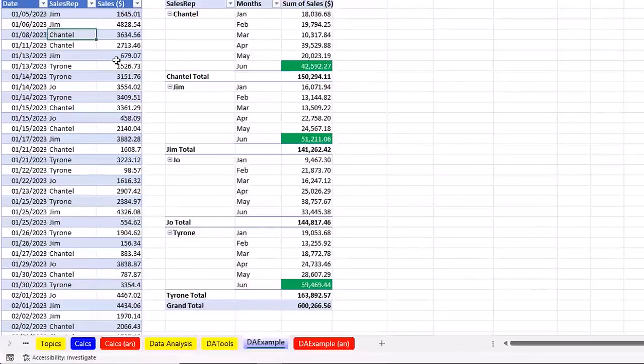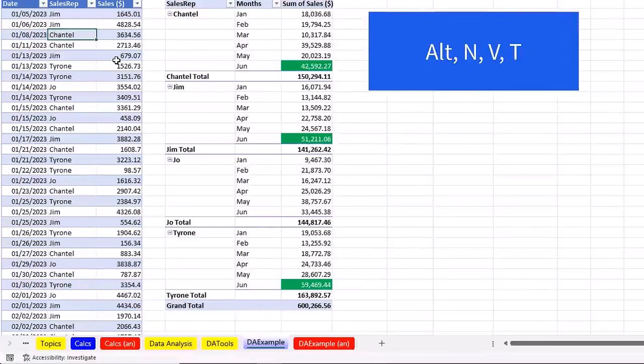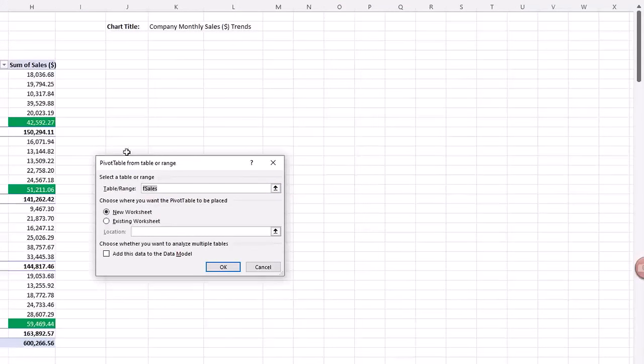All right, we click in a single cell, and we're going to use our keyboard to create our monthly sales pivot table. Alt-N-V-T, that's the correct table on the existing worksheet. We're going to put this in J6, click OK.